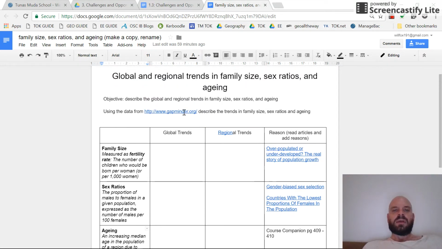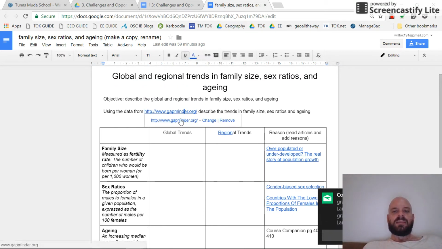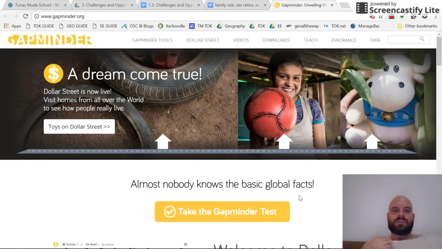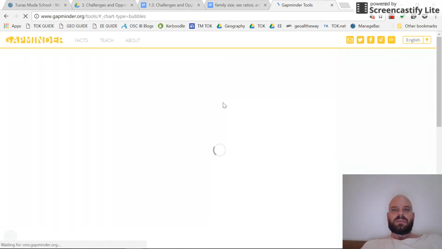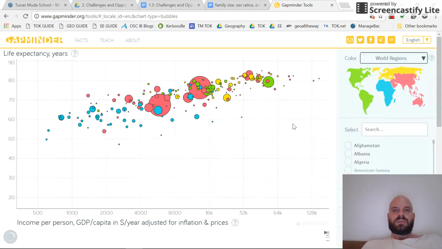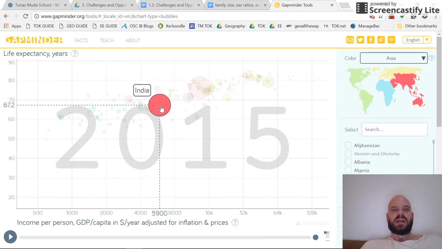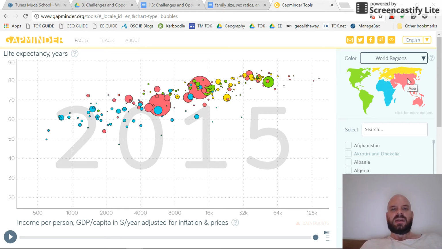Okay, so let's go to the Gapminder website. You need to go to the Gapminder Tools tab. And you should have a graph that looks like that. So this is the life expectancy axis. And this is income per person. So you can see the different countries here. And you can see the regions here.